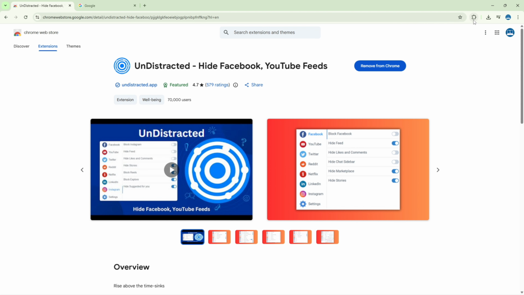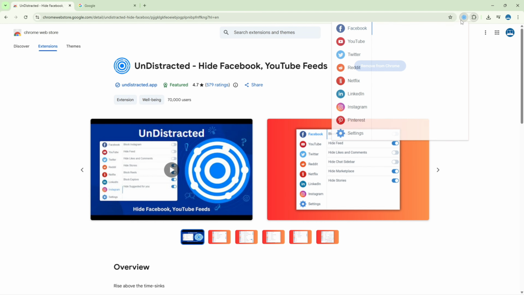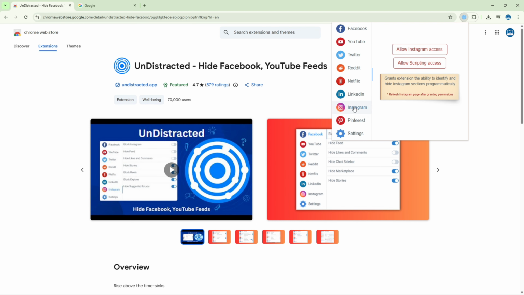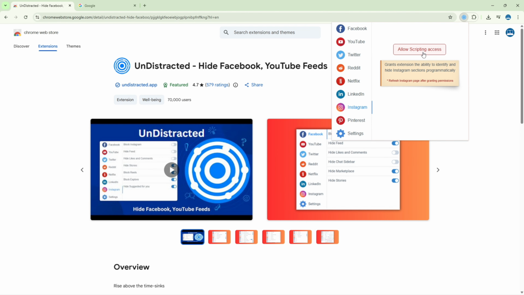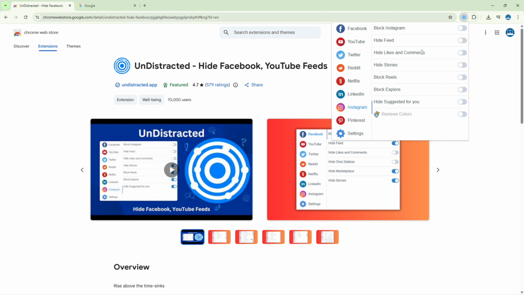Then click on the extension icon and pin the Undistracted extension. Now click on it, find Instagram, click on Allow Instagram Access, and click on Allow. Again click on the extension and click on Allow Skipping Access. Now you need to enable this toggle, Block Instagram.